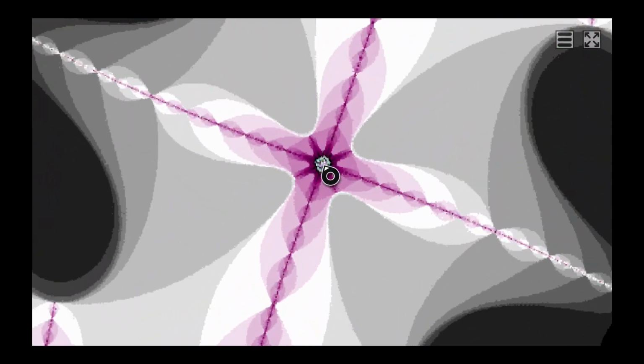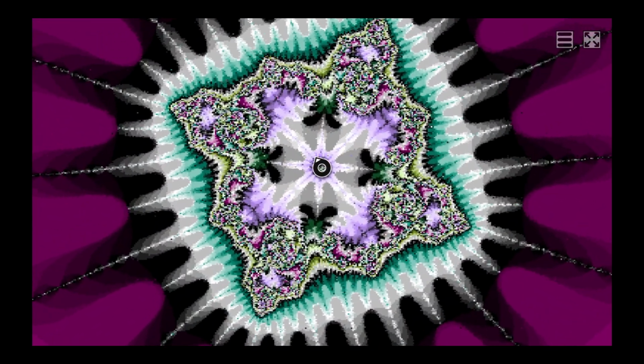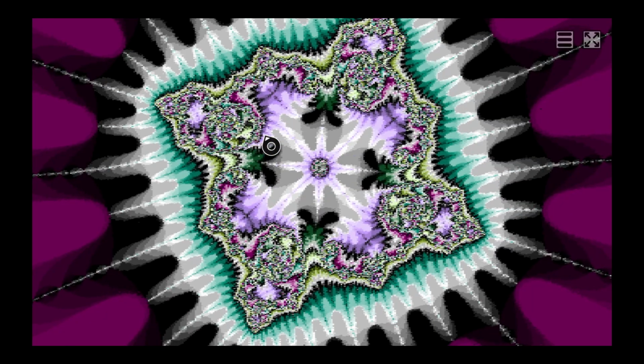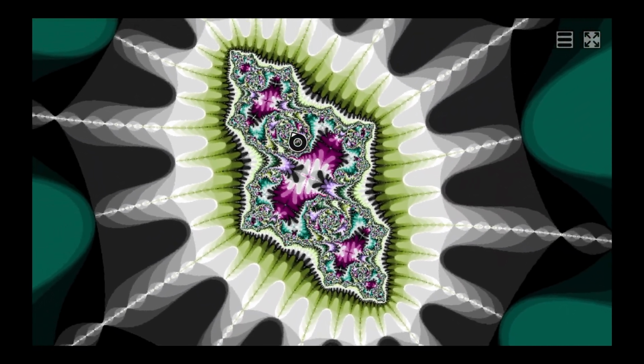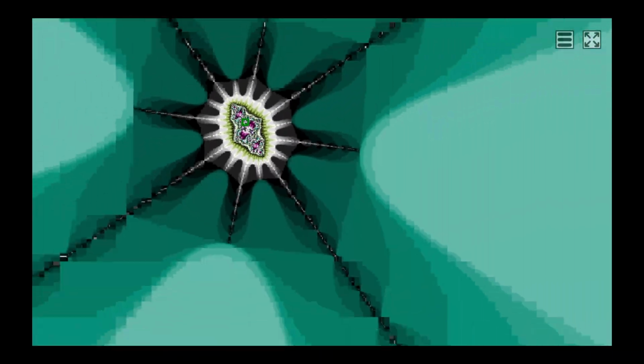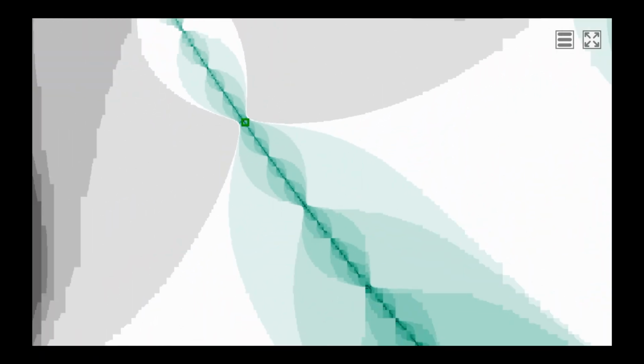Wow. So I'm going to zoom into the center. Let's see what's in the center. Whoa. This is cool. Oh, I can barely even zoom that far in. It's stuck to a certain limit. What's in here? Epilepsy warning? Whoa. This is weird. Okay. Nice.